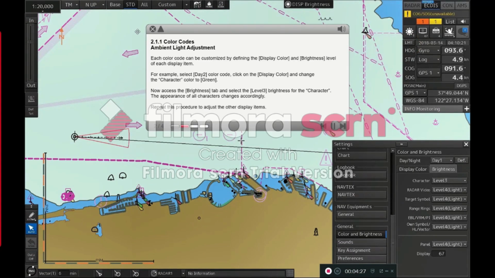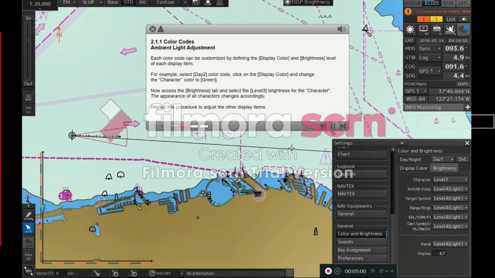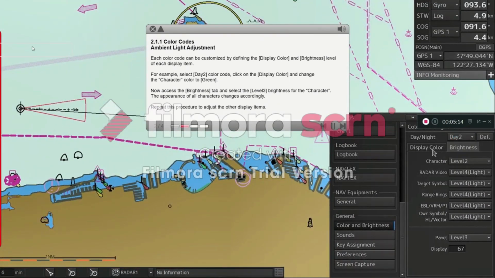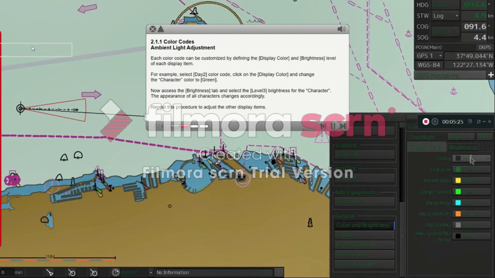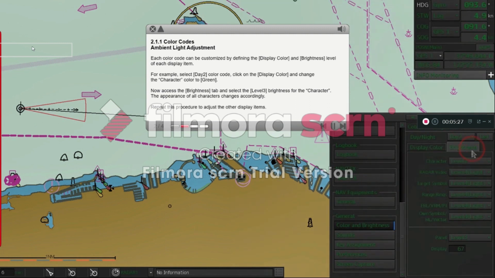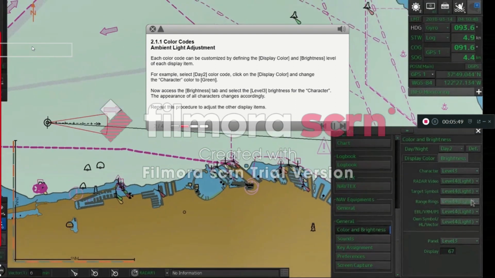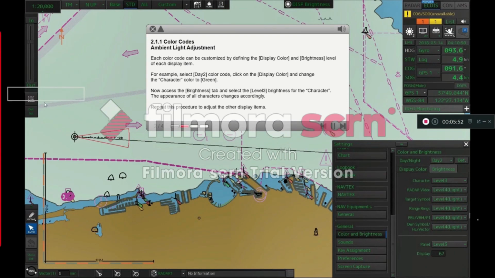Ambient light adjustment. Each color code can be customized by defining the display color and brightness level of each display item. For example, select Day 2 color code. Click on the display color, and change the character color to green. Now, access the Brightness tab, and select the Level 3 brightness for the character. The appearance of all characters changes accordingly. Repeat this procedure to adjust the other display items.